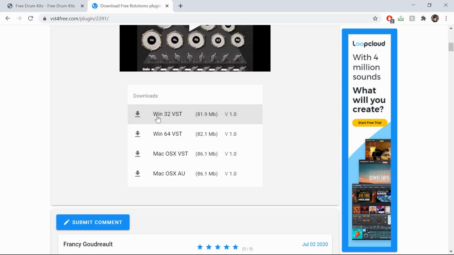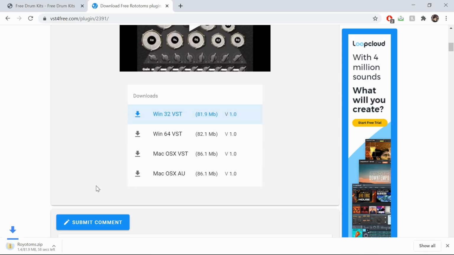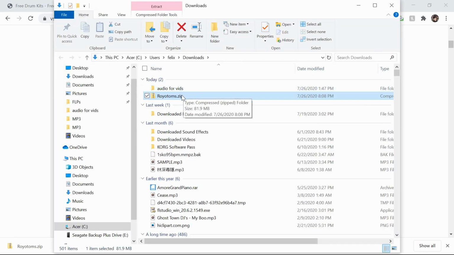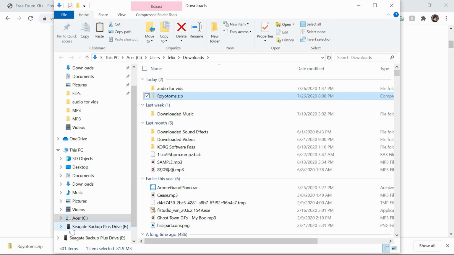But anyway, so I'm just going to click on 32 because LMMS is 32-bit, so I'm just going to do that and then wait for it to download down here. And now we're basically going to do the same thing that we did with the drum kit. So we're going to click on this arrow, do show in folder, and now right click and then cut, and now we're going to paste this one in wherever we want to keep all our plugins at. So I have a separate folder for that as well, so I'm going to go into that.